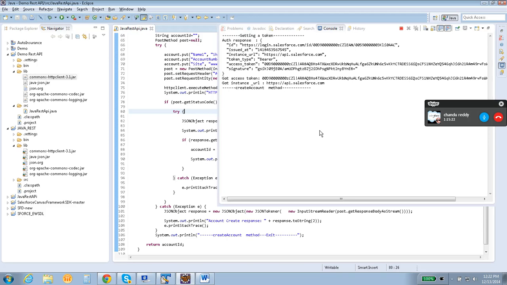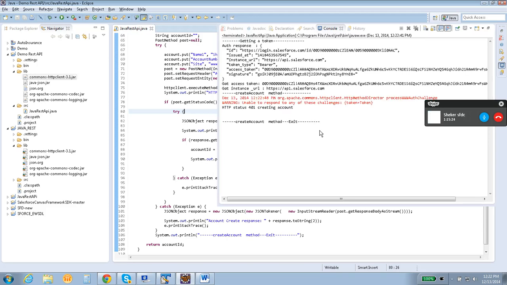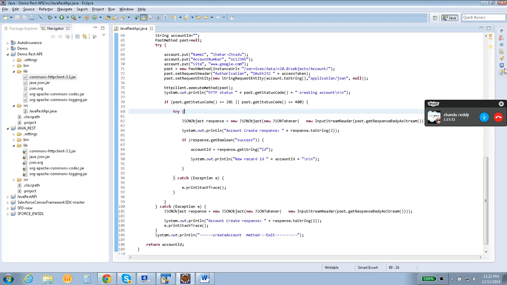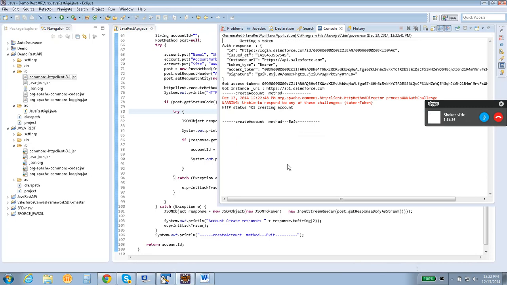So we expected a 401. Why? Because it is unauthorized. Because we gave a wrong authorization code. So for that reason it is giving me 401. These codes are defined with HTTP. Salesforce also uses the same thing; all the applications use the same setup, they have it built in.